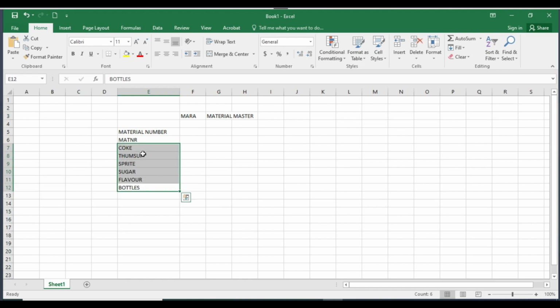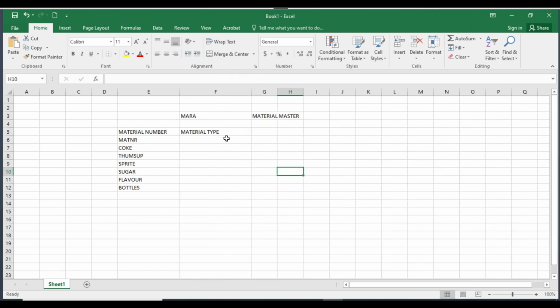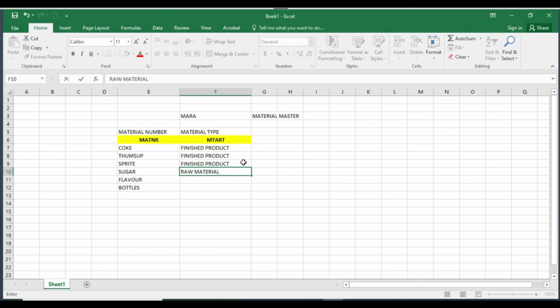So how can I know which material I am using and which material I am selling? For that we have something called material type. The field name is MTART. Material type, MTART. This is a finished product. This is a finished product. This is raw material.